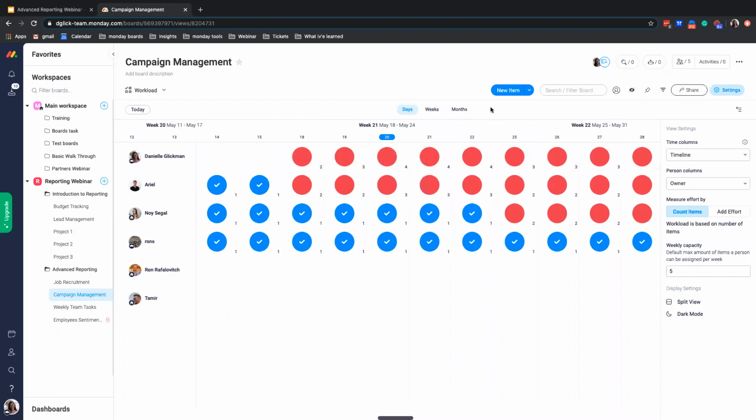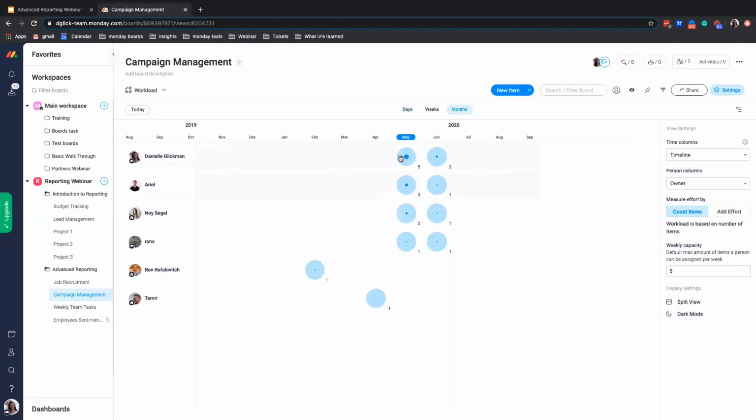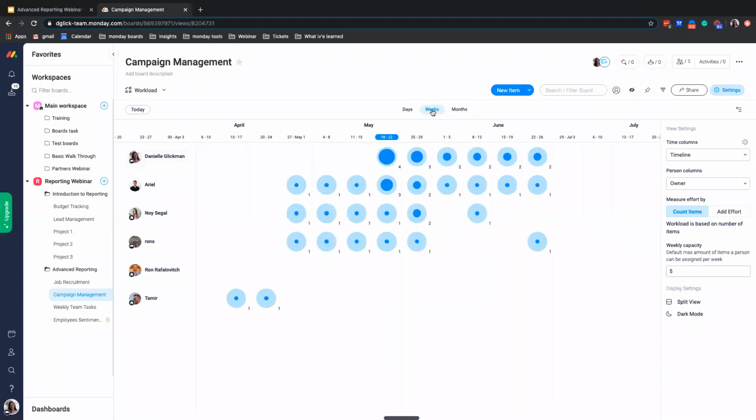At the moment, you can see it is doing 21 just because we have some months that have more days, some months that have less. So that's how it works. And at the moment, we can only set a weekly capacity. So we cannot set a daily or a monthly capacity yet.